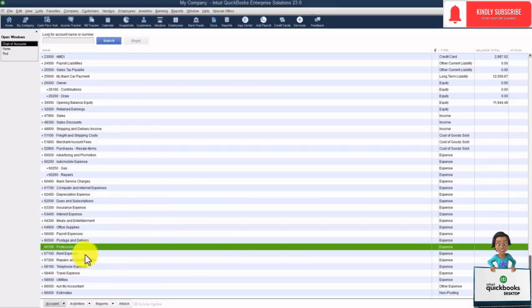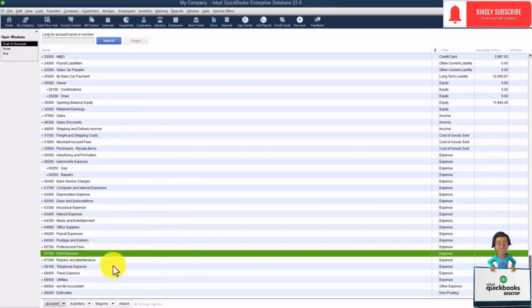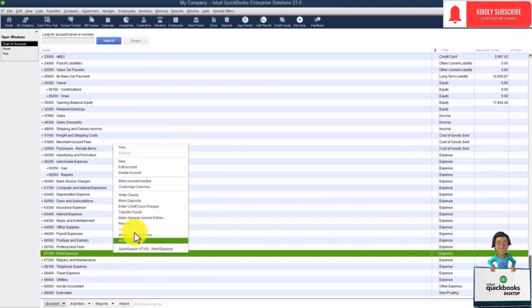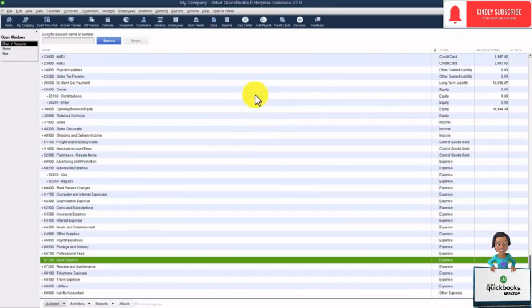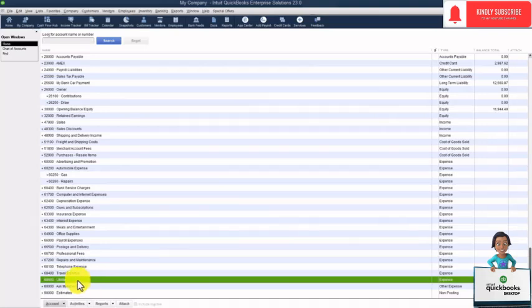Let's say you have an account you don't want. We'll say rent expense. All you want to do is right click and choose Delete. If you get a message that says, "Are you sure you want to delete this account?" That's how you know you've never used it and it's okay to delete it. It will not let you delete it if you've ever used it. Some other sub-accounts you'll want to add under utilities down here. You're going to want to add your water and your sewer, and if you have electric, you'll want to add those under utilities there.